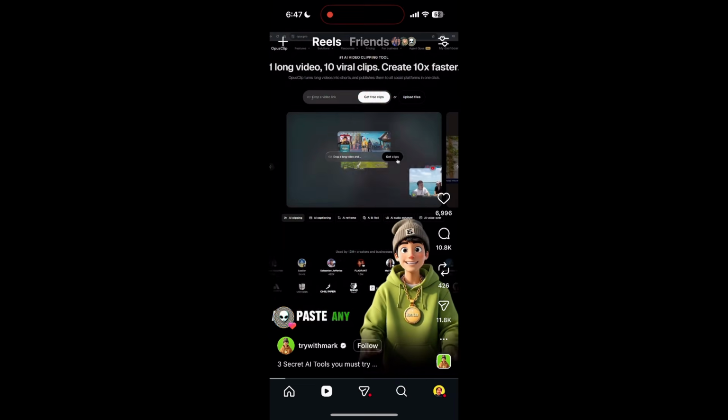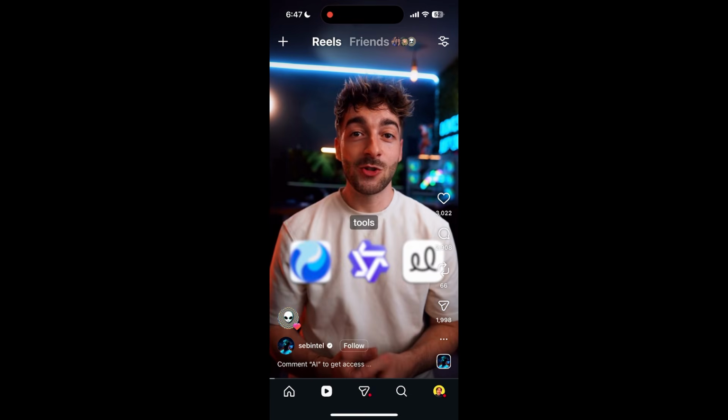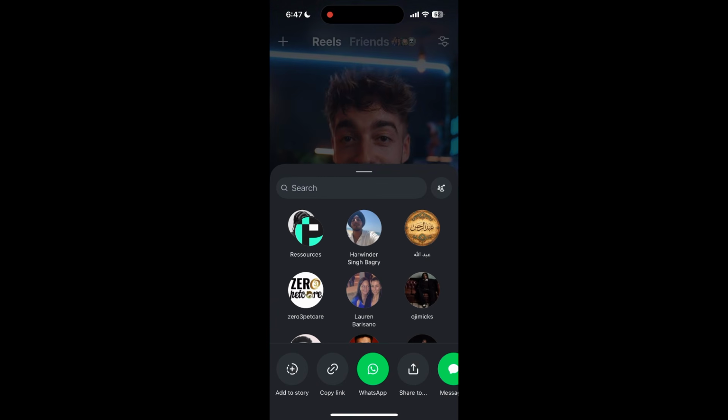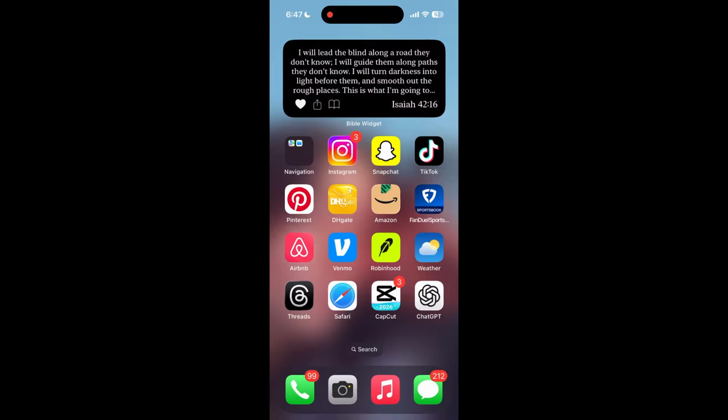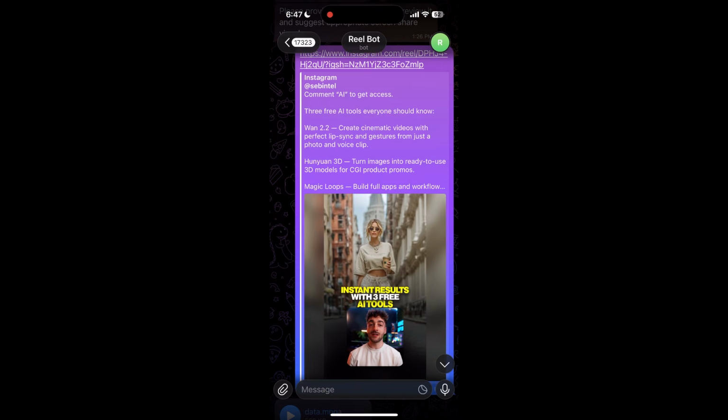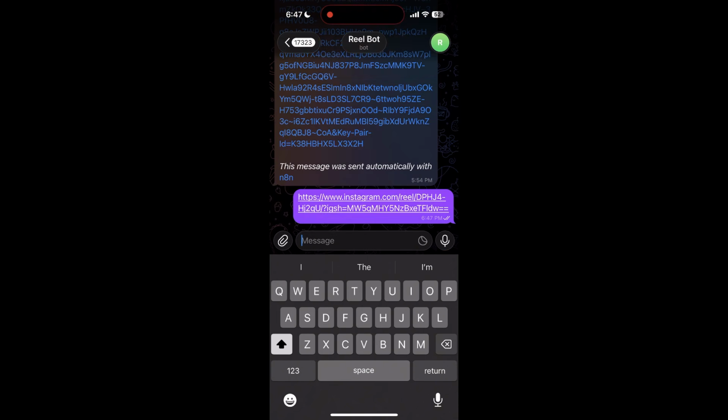So the way this automation works is you're going to scroll until you find a video that you like, copy the link of that video, come over to Telegram, and paste that URL. And then this automation is going to return this.